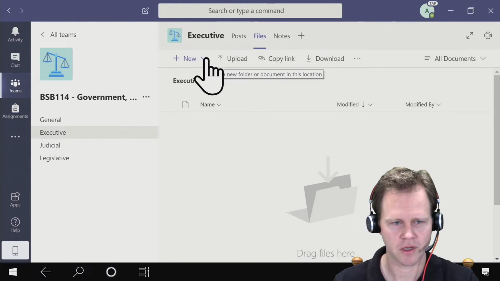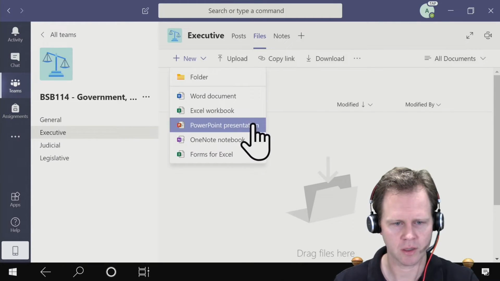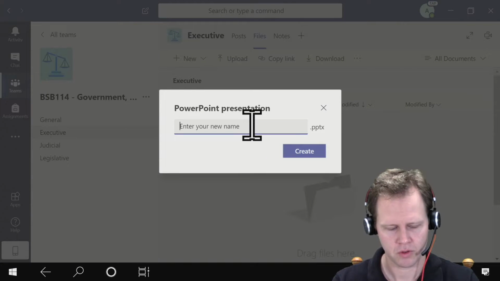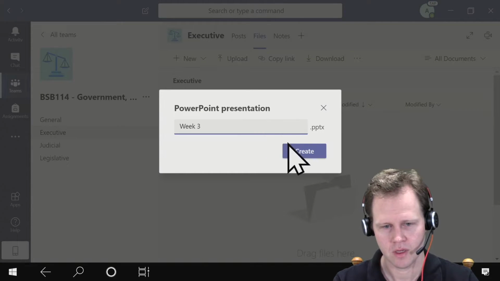So what I'm going to do here in the team, I'm going to create a new PowerPoint presentation for this week. I'm going to go here to new. I'm just going to use a drop down and go to PowerPoint presentation. I'm going to call it week 3 and hit create.